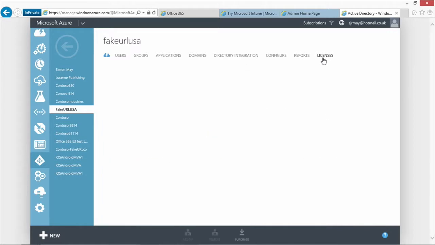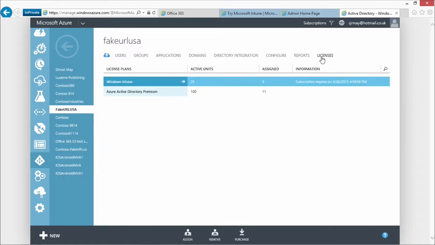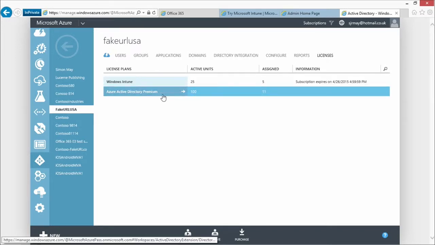From reports, we can go to licenses. And this is the very final thing. We actually need to do this on our other account. Here you can see that I have my Windows Intune trial licenses enabled. I've got 25 units and I've assigned 5 of them. You can also see on this next line down that I have 100 Azure Active Directory Premium licenses and I've assigned 11 of them to this tenant.